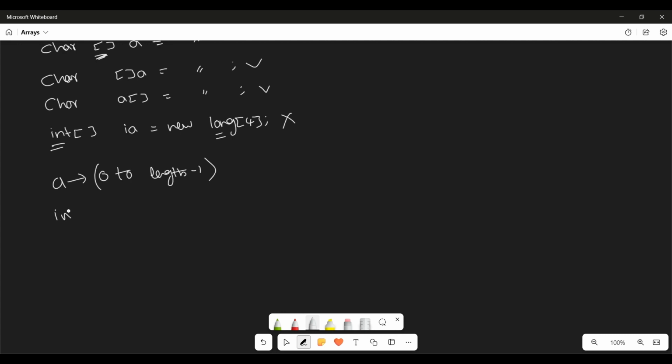So imagine here int array equals new int of 3. This is the array. If I add an element like a of minus 1 equals 10, here you will get an array index out of bound exception. Why? Because I already said 0 to length minus 1. For any other value, either positive or negative, you will get an array index out of bound exception. This is one more rule you need to remember. Here I am trying to add values to the array with a specific index. If it is outside this range, you will get an array index out of bound exception.